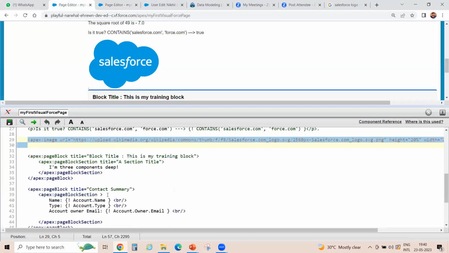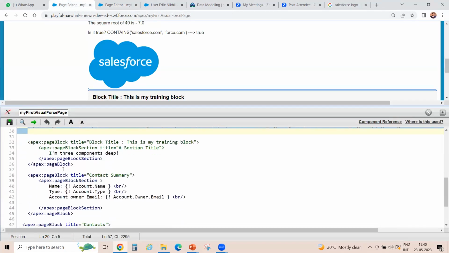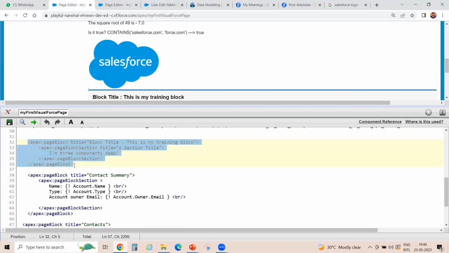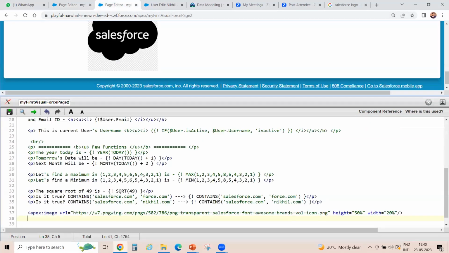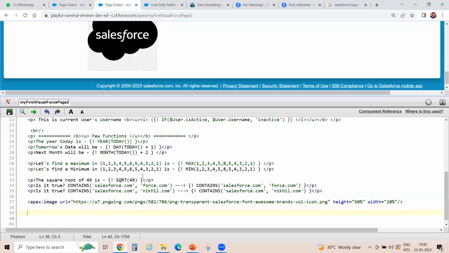Okay, so let's move to the next. Now it is coming to the actual Visualforce content. Let me take the first one as a block. Let's try to understand what the Apex block is first.